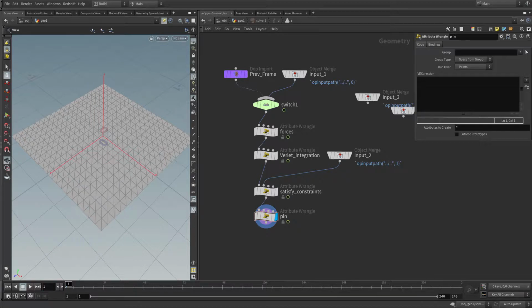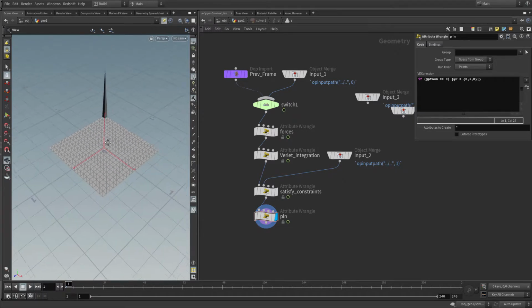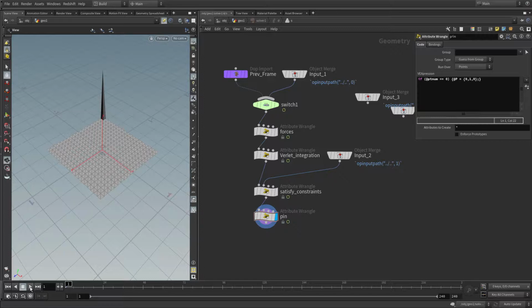And let's implement this one. Let's say if ptnum is 0, so if this is the very first point in the geometry, then at p, the position of this point should be, say, 0, 1, 0, like so. And you see, that has the effect of moving the very first point to this location here and fixing it there. And if we now press play, you see everything is falling down.